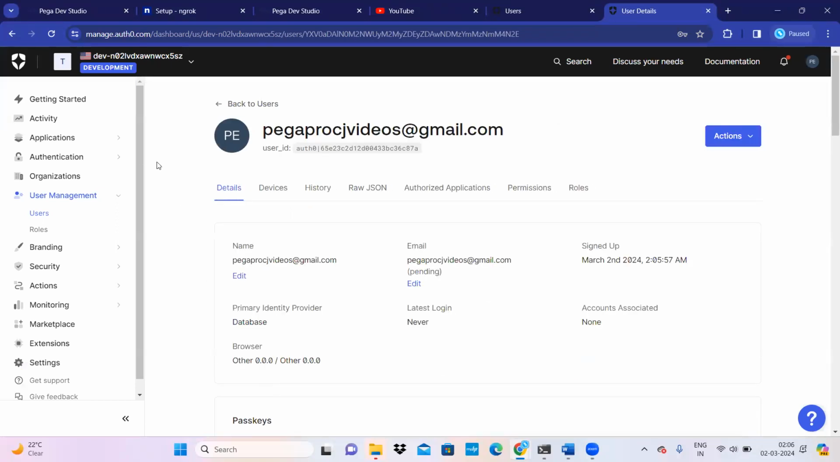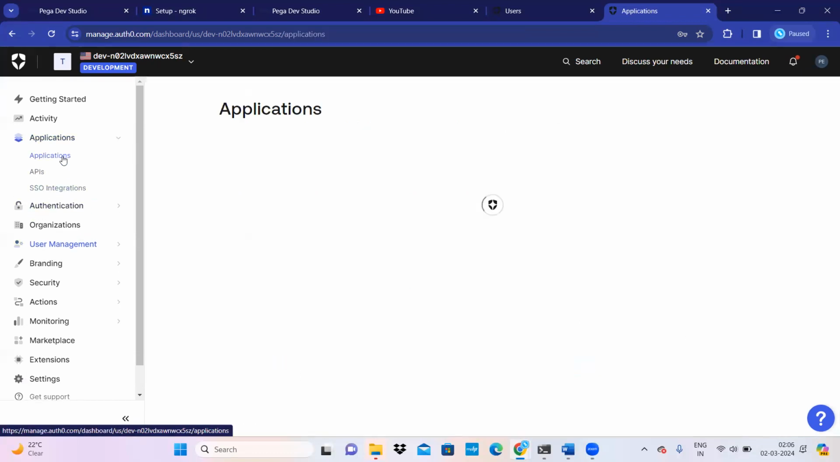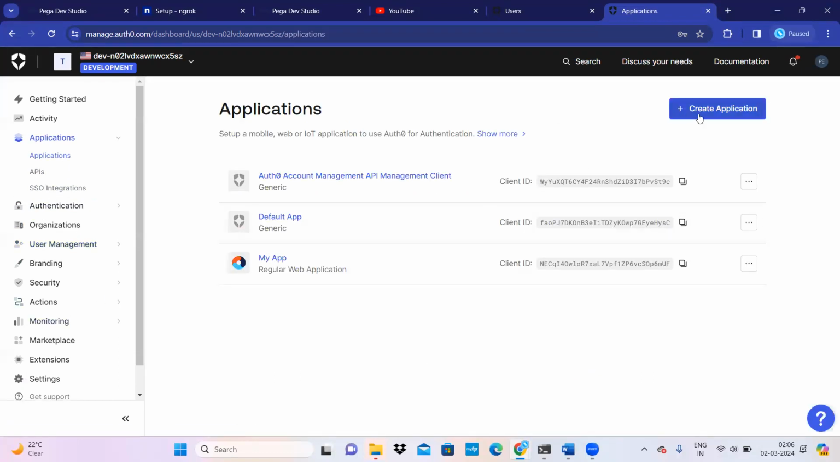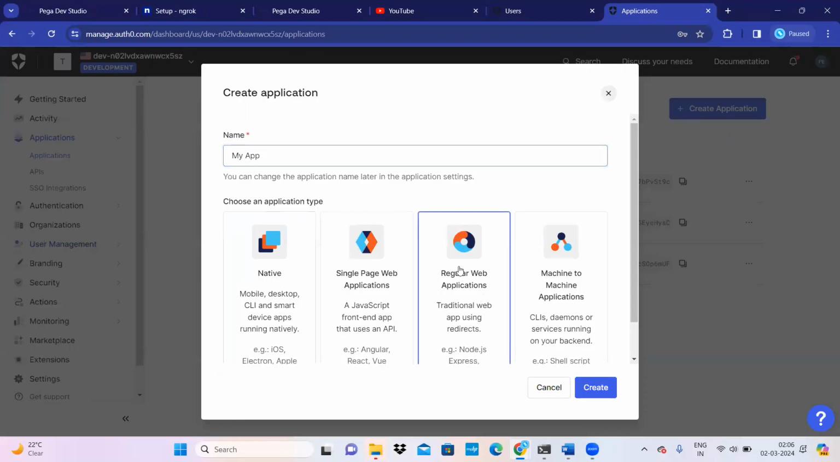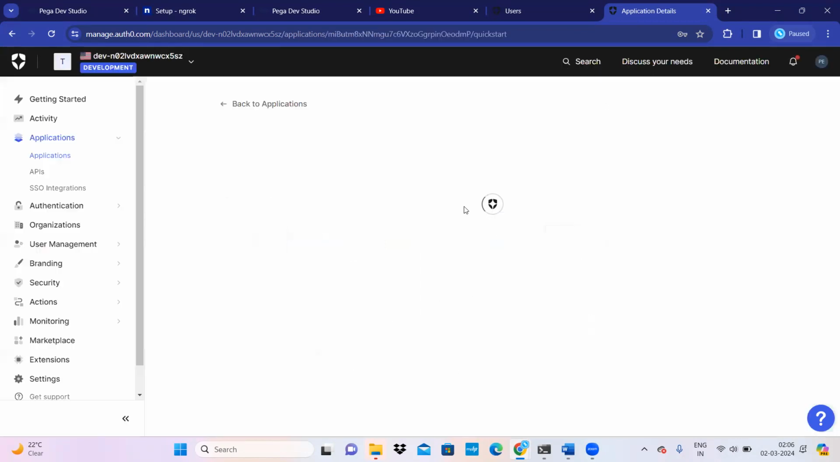Once a user has been created, what I will do is go and create an application. This is like a regular application. I'll create a regular web application. I will give the name of the application. You can give any name of the application. I'm giving Auth0 integration. So I'll click on create.